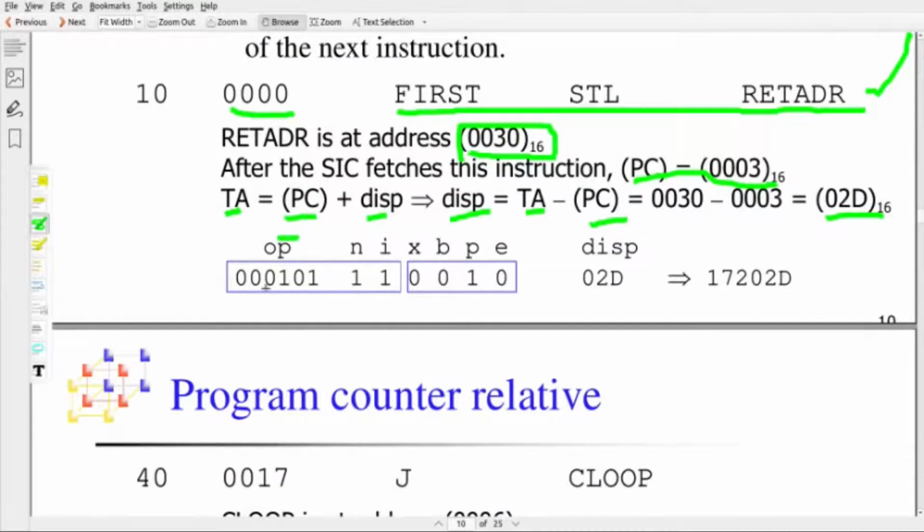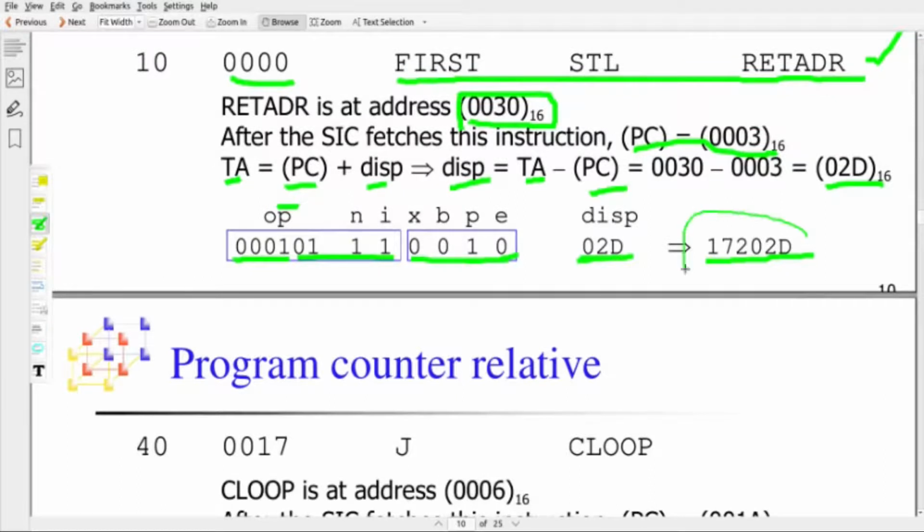So the opcode is 000101. These are the opcode bits, and there are a few flag bits, NIXBPE. Since it is a format 3 instruction, E is equal to 0, and it's a program counter relative instruction, so P is equal to 1. Then N and I are equal to 1. Then the displacement we already calculated as 02D. So the object code generated is 17202D: this is 1, this is 7, this is 2, and 02D. So this is the final object code.